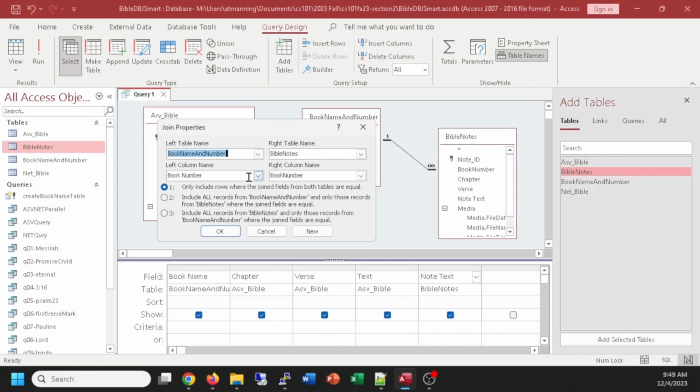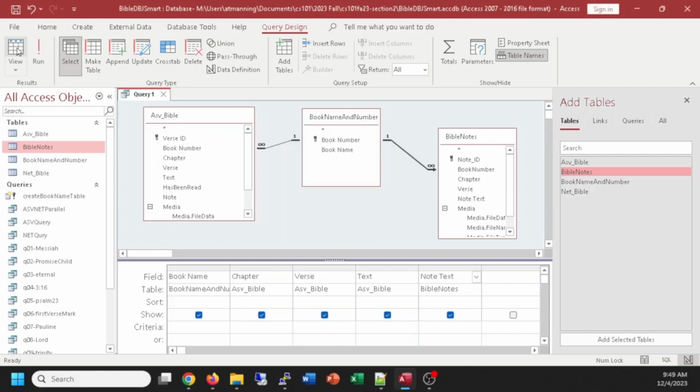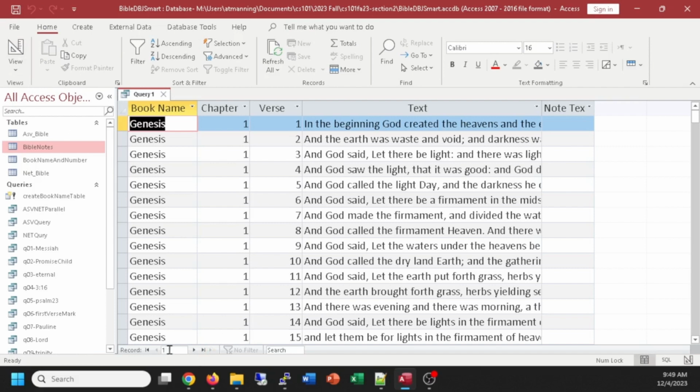So this is where this different kind of link makes sense, that I want to see all the records from my Bible notes, from the book name and number, and records from my Bible notes. Now let's see what we get in my query. I click data. Now I see all the verses of the Bible, and if there happens to be a note attached, it will also show me the note.